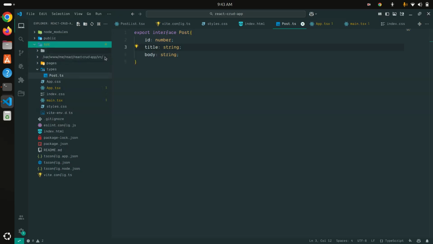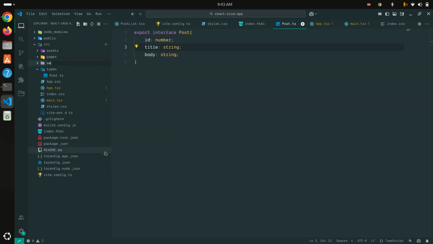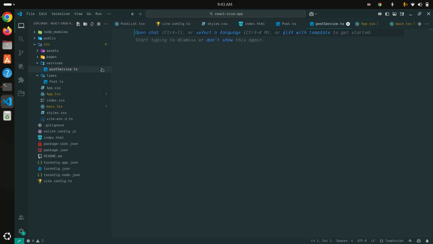Now what I need to do next is create a new folder called services, okay. Just call it services. Okay, and yes, this is the correct spelling, because I renamed it. Inside that I'm going to create a new file called postService.ts.